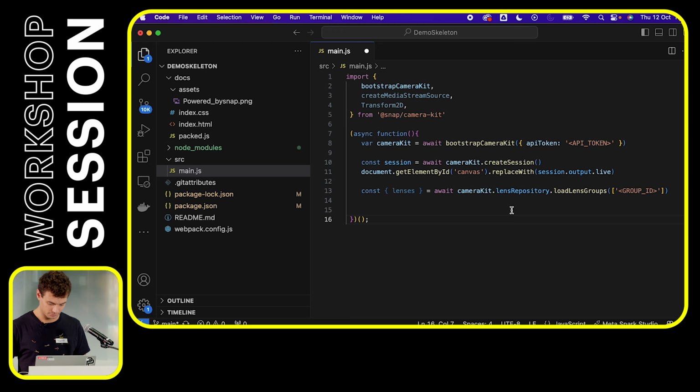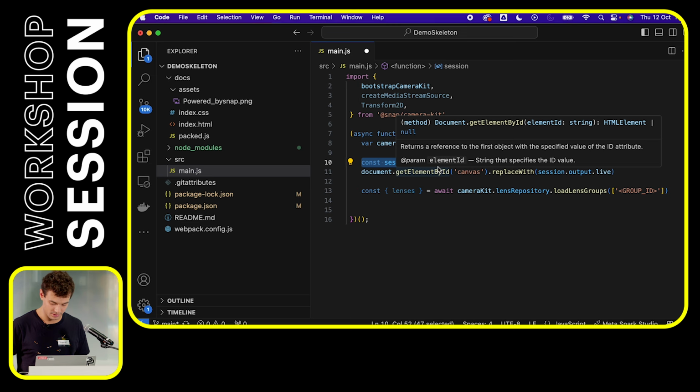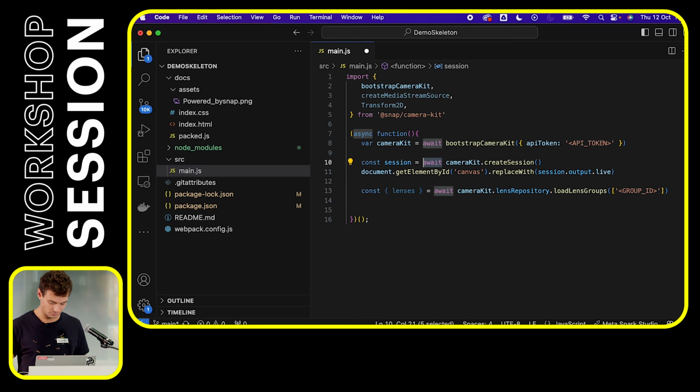Yeah, so nicely. But on the line 10, you need to add an await in front of the camera kit here. This keyword, await. I can always give you this afterwards and you can copy paste what we wrote here, just in case.